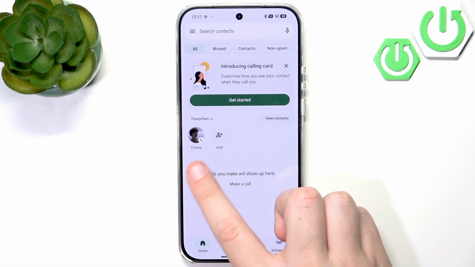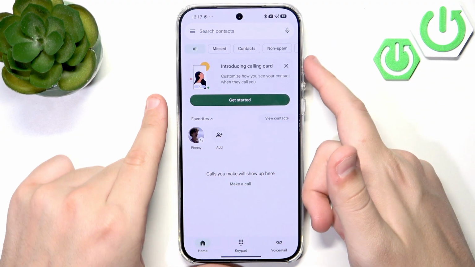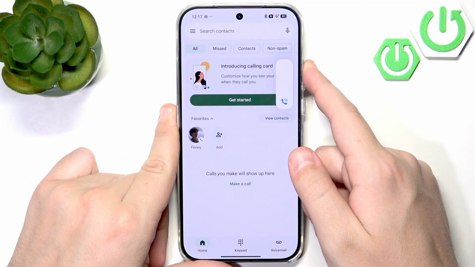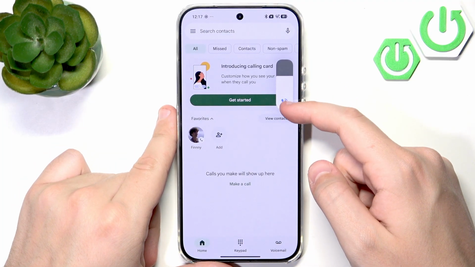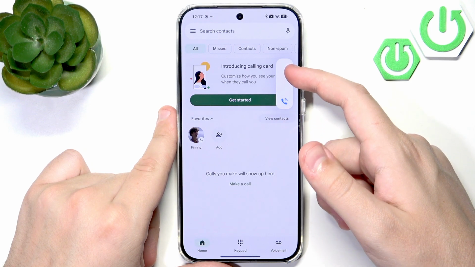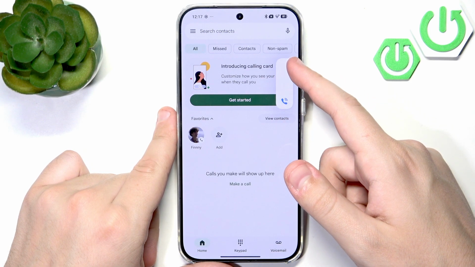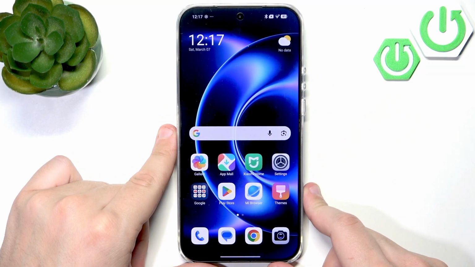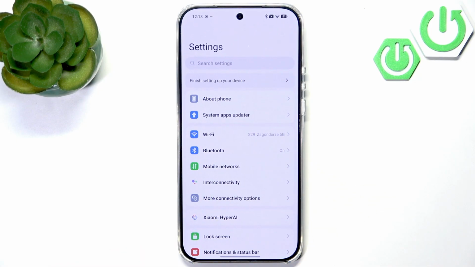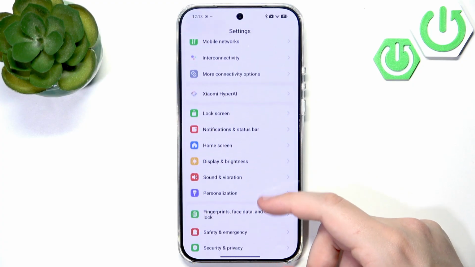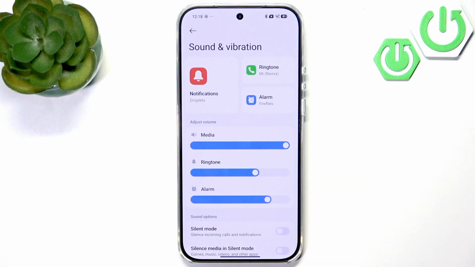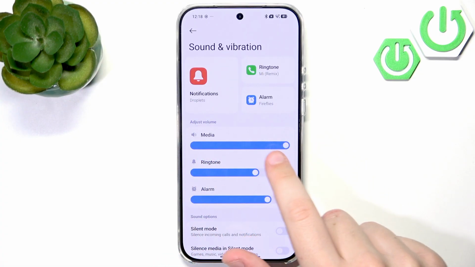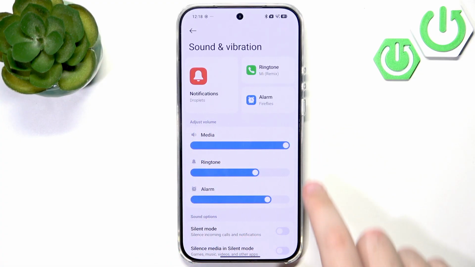You can change it while calling up somebody or by going into phone app and pressing volume up. Now this is our call volume. Let's make it 100%. Now to change the media volume, we're gonna go to the settings, and here in those settings we're gonna scroll a bit down to sound and vibration. Make sure that media is maxed out in the adjust volume section.